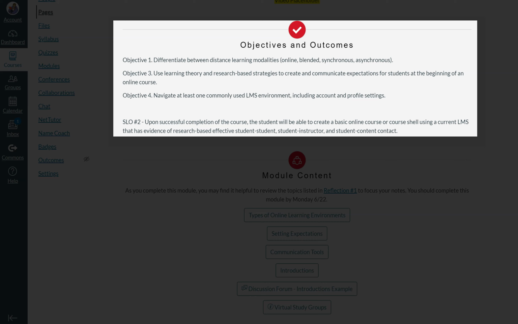Objective 3, use learning theory and research-based strategies to create and communicate expectations for students at the beginning of an online course. And Objective 4, navigate at least one commonly used LMS environment, including account and profile settings.